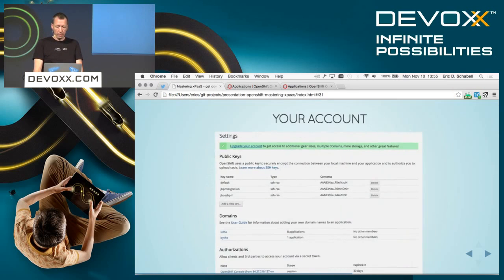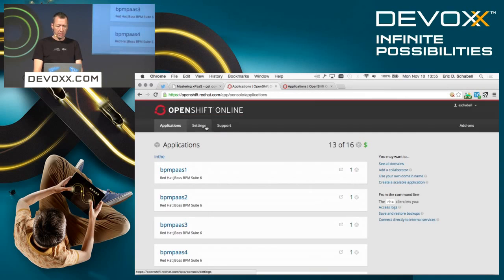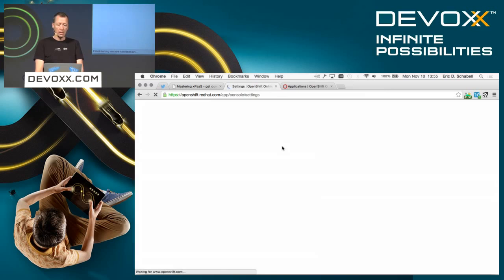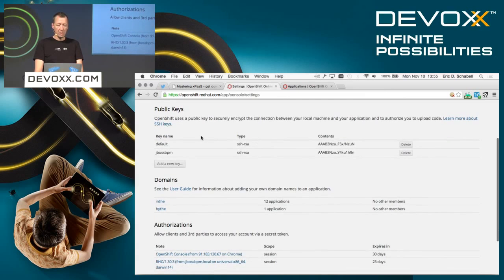So when you go over to the settings page, I'll go ahead and do that so you can see it live instead of on there. Now you're looking at your account, and one of the things he's going to talk about is upgrading. We'll go to that in a second, but you can see the public keys. When you initially use the RHC command line tool, it's going to ask for, and if you don't have them, generate them and upload these keys. That's how it accesses and talks back and forth without having to type the password all the time.